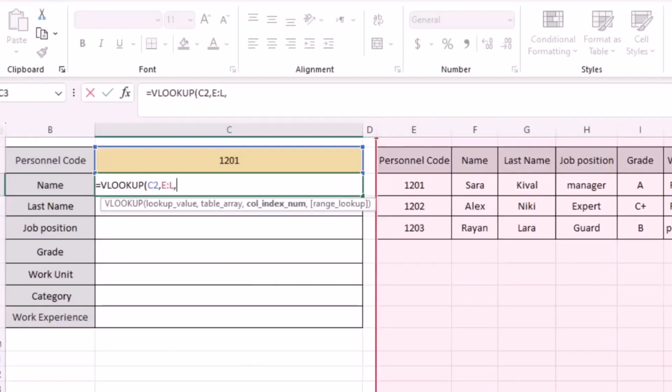Now, in the col index num section, we must enter the column number. What do we write this formula to look for? The person's name. See, in the previous part, we mentioned that in this function, the column number is based on the column number of the table, not the entire Excel. So here, the column number of the name in the table is 2. The point here is that you should not select the desired column. You just enter its number.